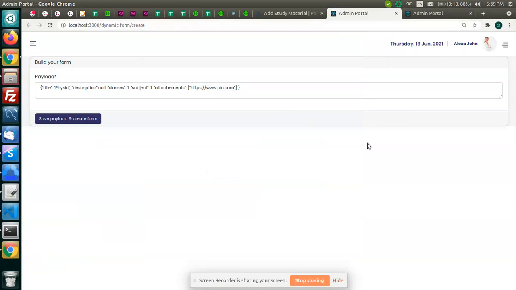Hello guys, so today we will look into our form builder. We have created one form builder. In that form builder, we just need to pass one JSON file. From that JSON file, the form builder will parse all the JSON and create the form for you.